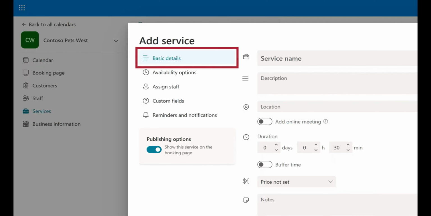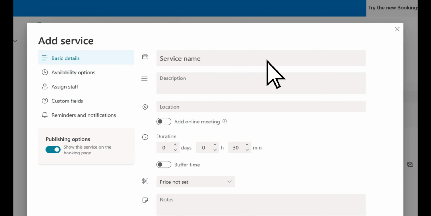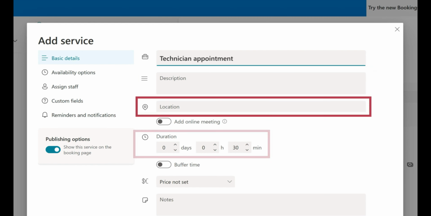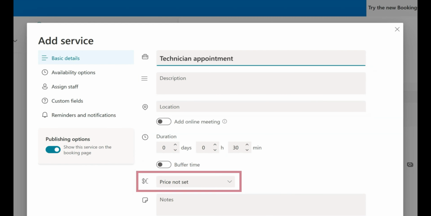On the Basic Details page, enter a name for your service, as well as other optional details such as a description, location, duration, and price.